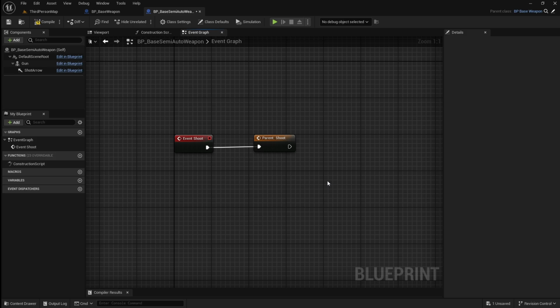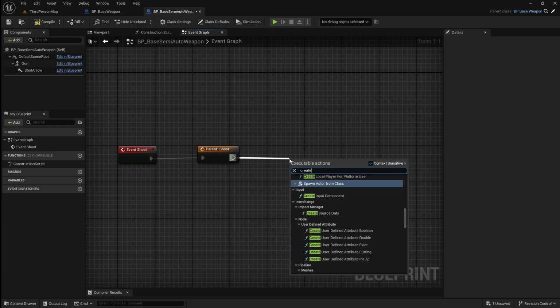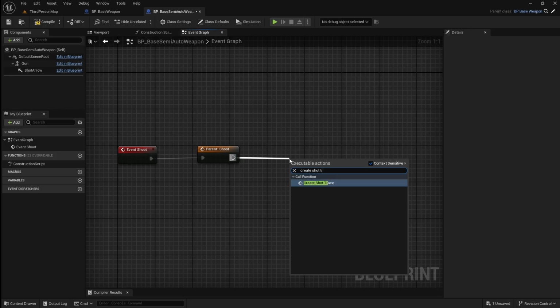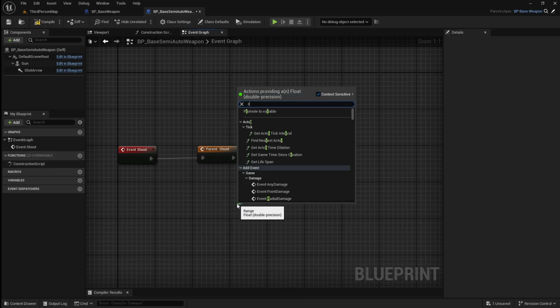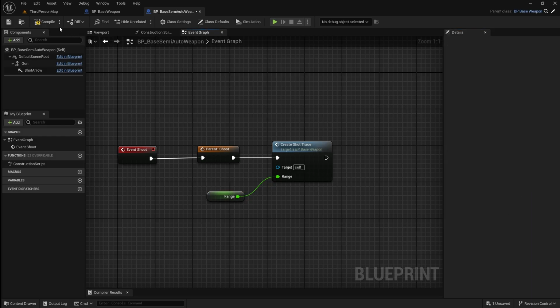Next we're just going to drag off this and search for the Create Shot event. We want to pass through a range for our semi-auto weapon, so drag off the pin and search for a get range. We can set the range for this weapon in the details panel. I'm going to set it to something quite high, like 2000. This logic is now all set up, but there's a couple things we need to do before we can test it. The first being adding an input that we can use to fire our weapon.